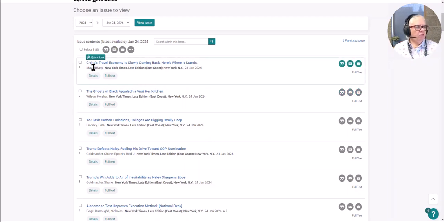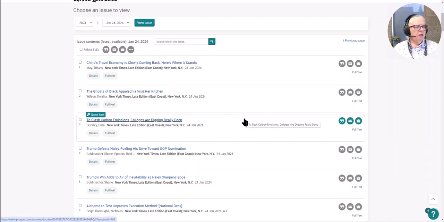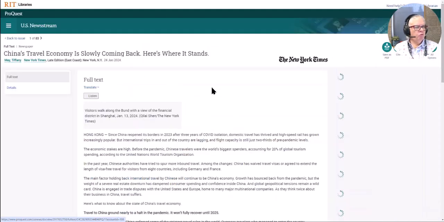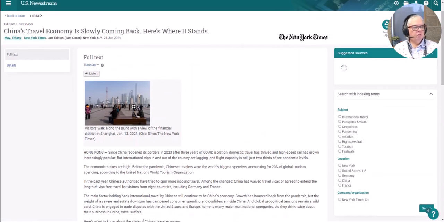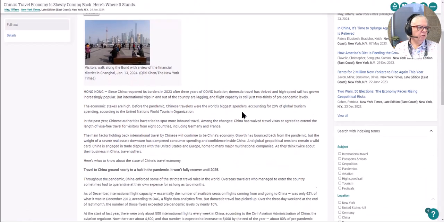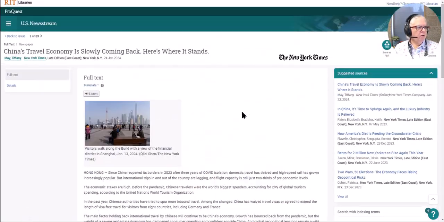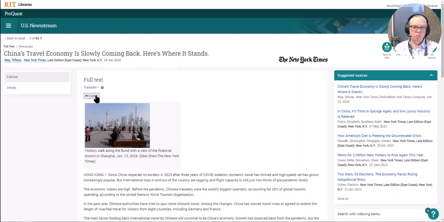So here's an article on China's travel economy, one about the ghosts of Black Appalachia, the slashing of carbon emissions. You can now enter into the full text of each one of these articles. And in this case, we can see we are getting one image available to us, and then the text is here. You can also listen to the articles. I've done this where I've brought this up on my mobile phone and I've listened to an article as I'm doing something else. It's also suggesting to you other articles out of the New York Times, which might be of interest based on the topic of this article.